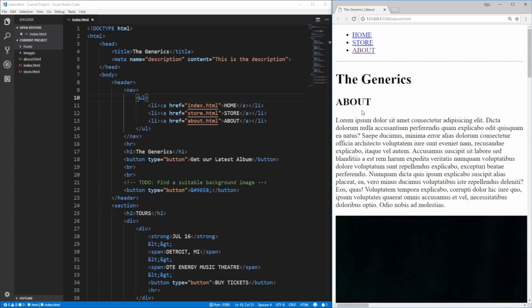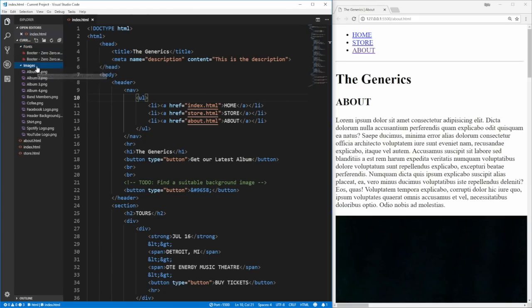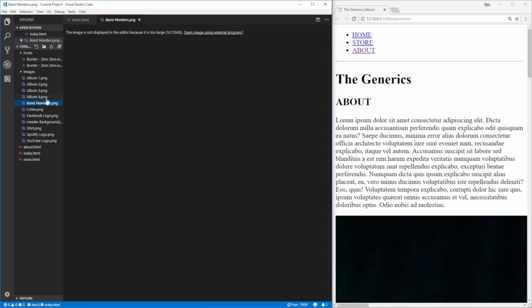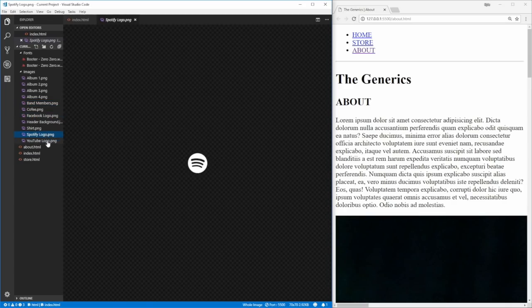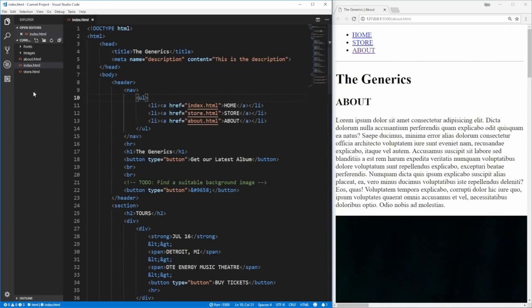The first thing I want to note is that I've added a fonts folder into our project and included the two fonts that we're going to be using to style some of our elements. I also, in our images folder, changed our bandmembers.png to be a square image so that it'll fit perfectly inside of a circle, and I changed our footer images, the Facebook logo, Spotify logo, and YouTube logo, to be white instead of black so that they're going to show up on top of the light blue background that our footer will have.